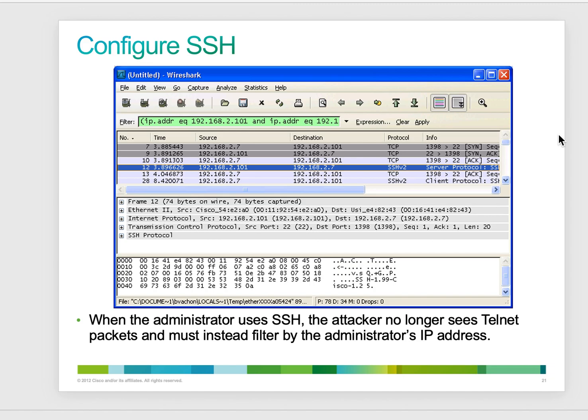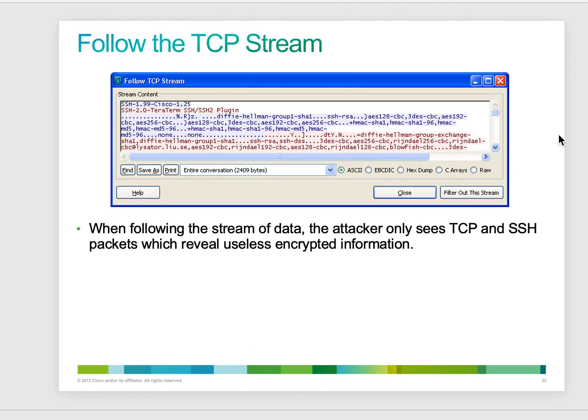So when the administrator uses SSH, the hacker no longer sees the telnet packet. This telnet packet will be encrypted and can no longer be filtered by the administrator's IP address. If he does not see the packet, he cannot track the IP address, and if he cannot track the IP address, he cannot get anything. Even if he follows the telnet stream, what he will get will be an encrypted message. It will not be readable or understandable to the hacker.